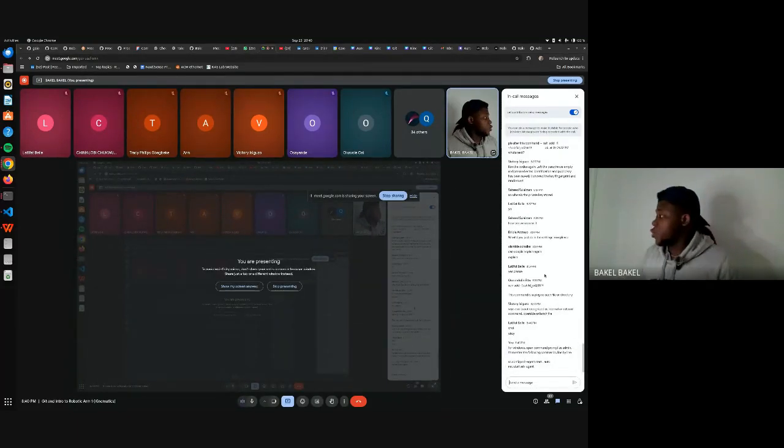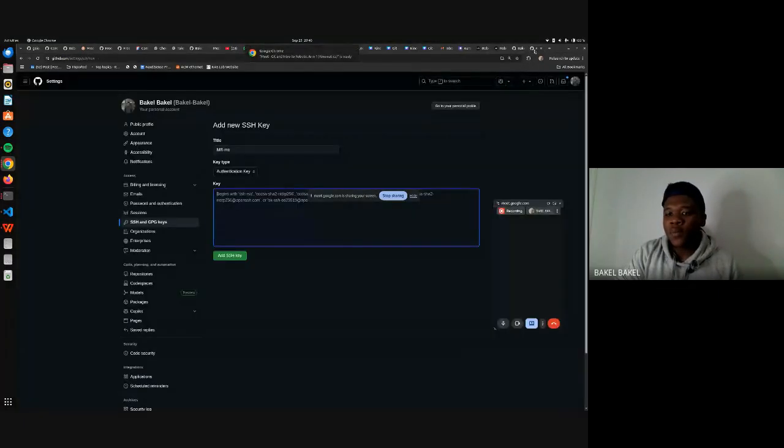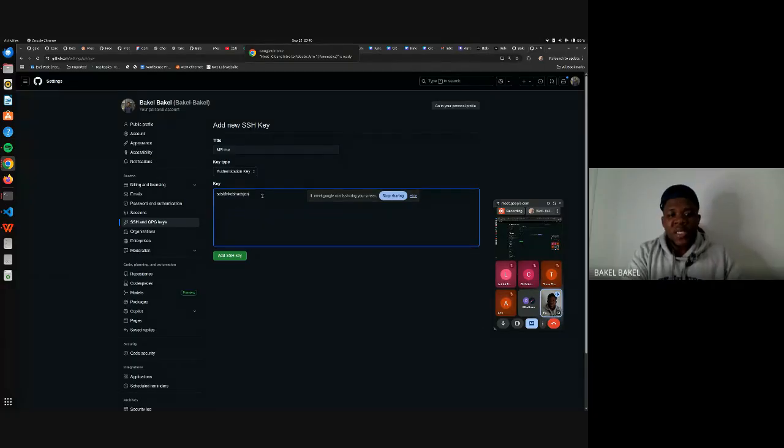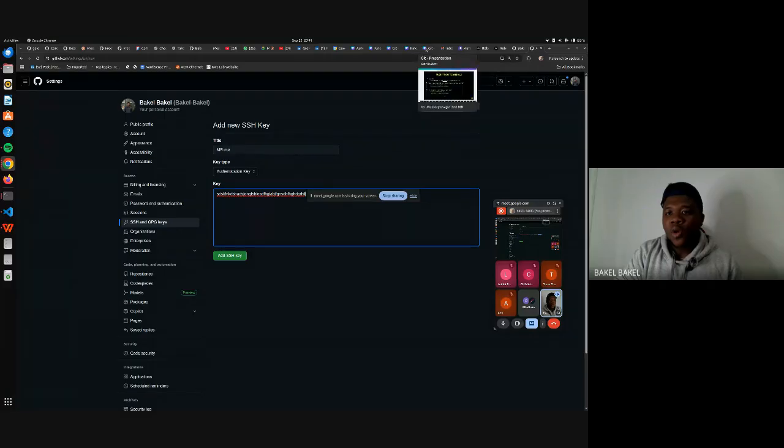So I've explained how to create an SSH key. Now, back to what I was saying. When you come here and add, you have to add your SSH key here. This is where you add your key. But you need to see the key first. So you come here.